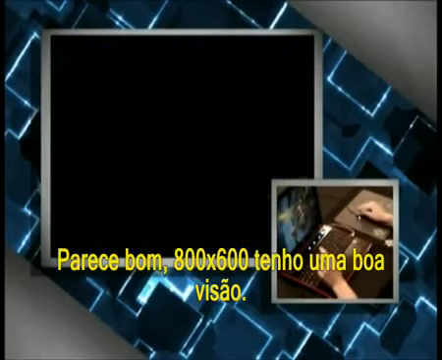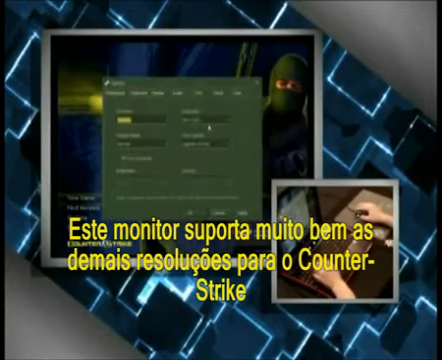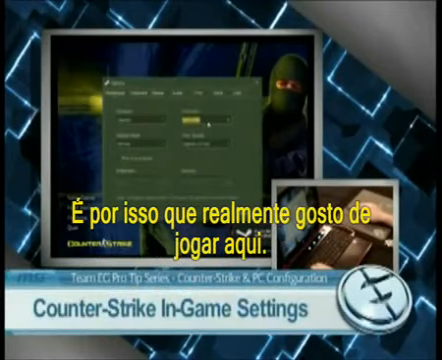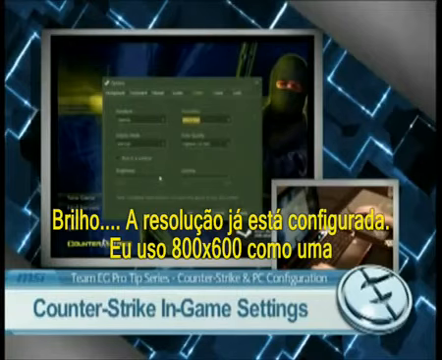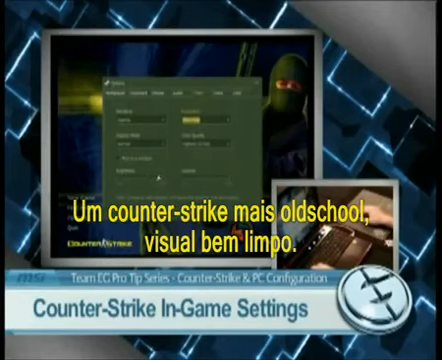Looks nice, 800 by 600, got a nice vision. This monitor handles most resolutions really well for Counter-Strike. That's why I really enjoy playing on this. Brightness, resolution is already set. I use 800 by 600. It's a nice default resolution. It's like old school Counter-Strike, really clean.